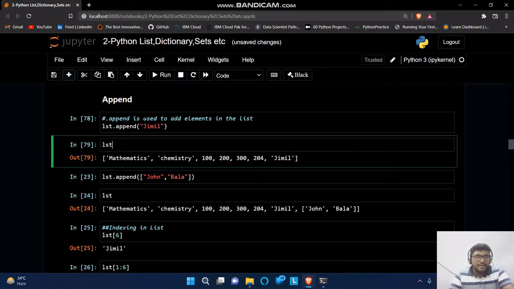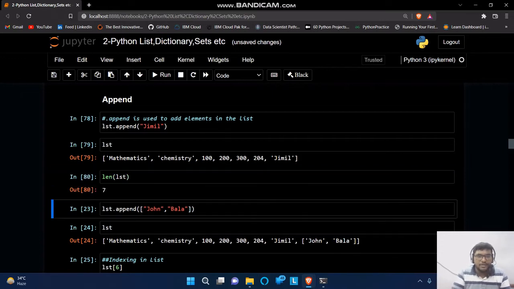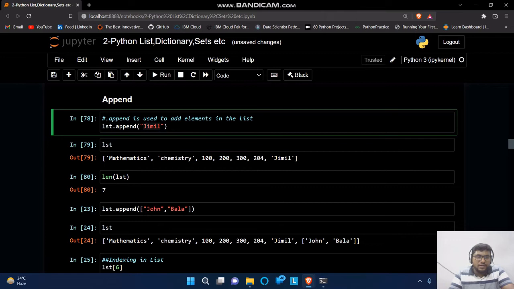Now we can check the length, or the number of items in our particular list. Yes, it is 7. So we have updated the list by appending my name to this particular list.